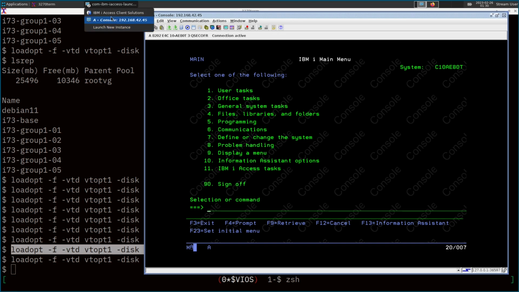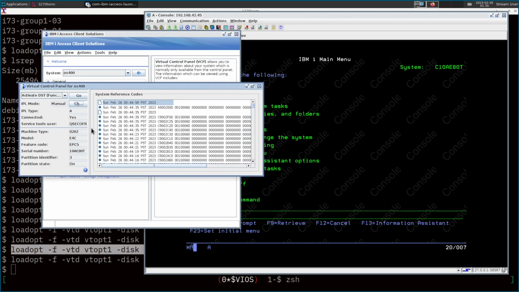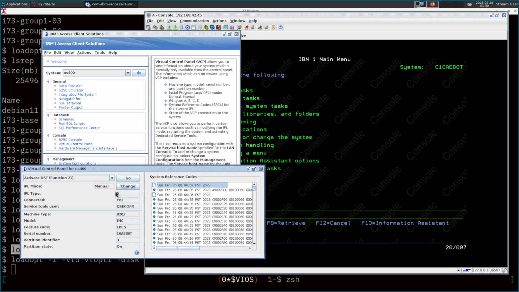If you go back to that, in fact, we closed that little virtual control panel. So we will pop open the virtual control panel for this machine. You can see here that we're still set to manual IPL mode from the A IPL type. We want to pick the option to set IPL side to B. Now that we've installed the operating system on the permanent A side and everything's been applied, you almost always operate by using the B IPL side. That's your normal day-to-day IPL type.